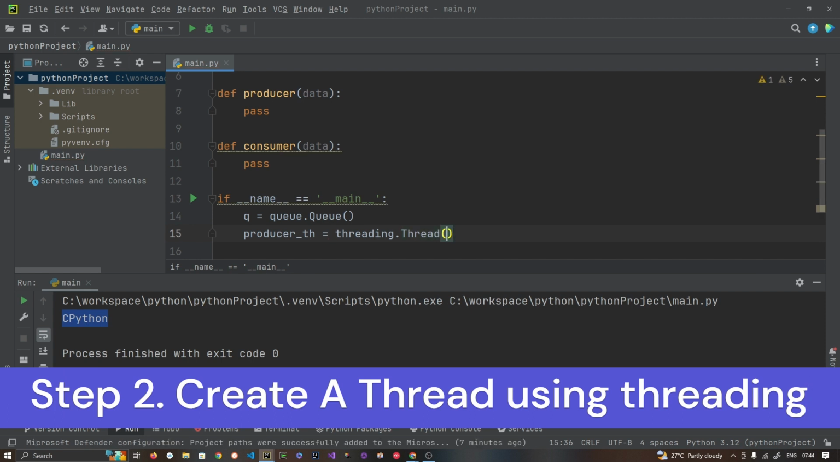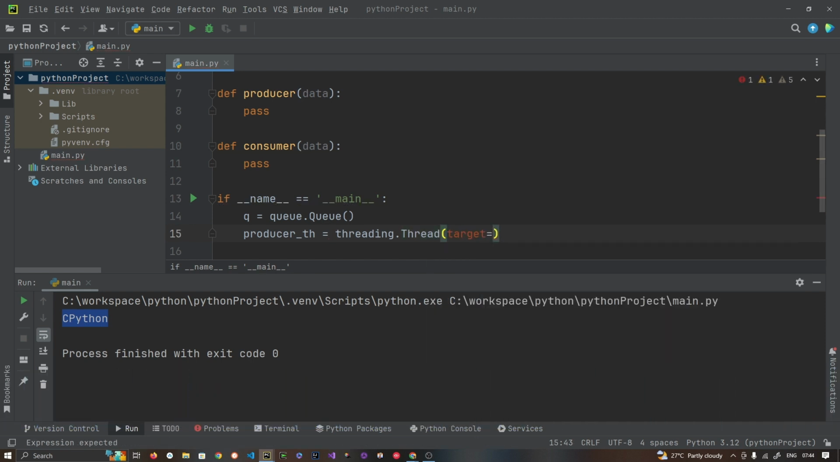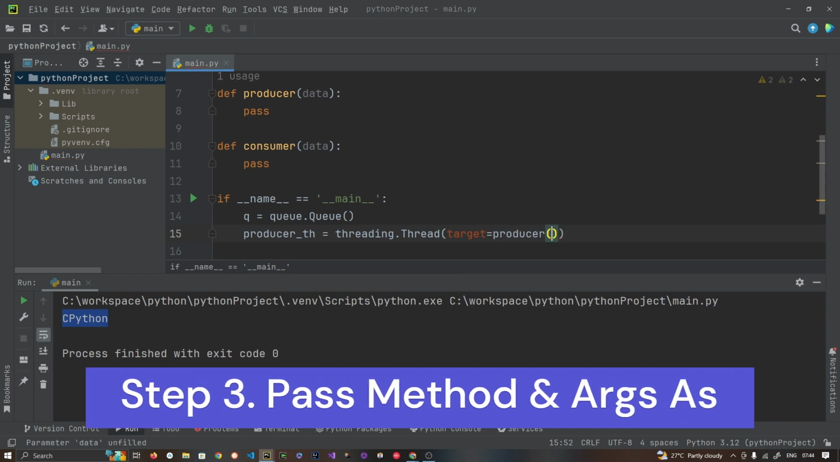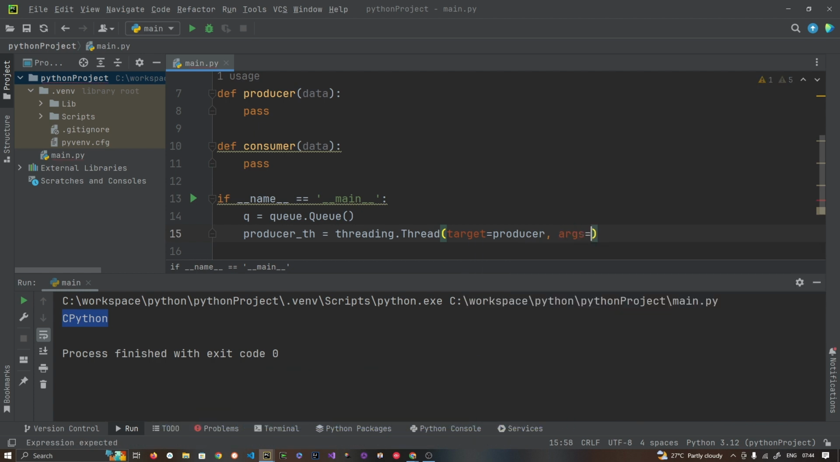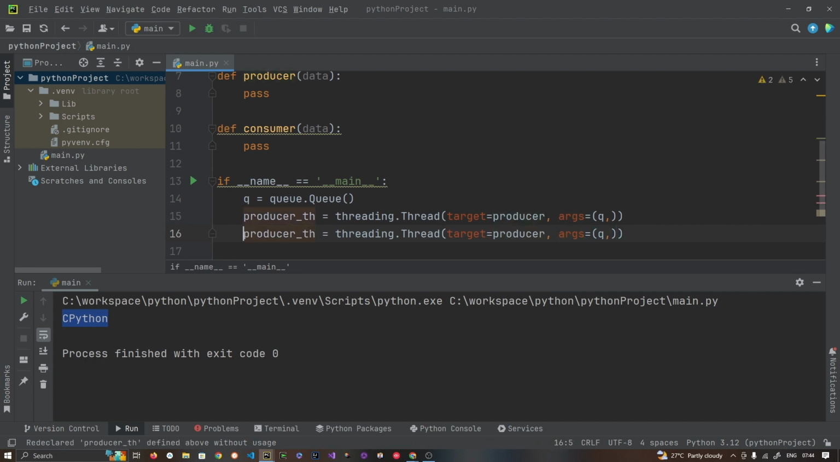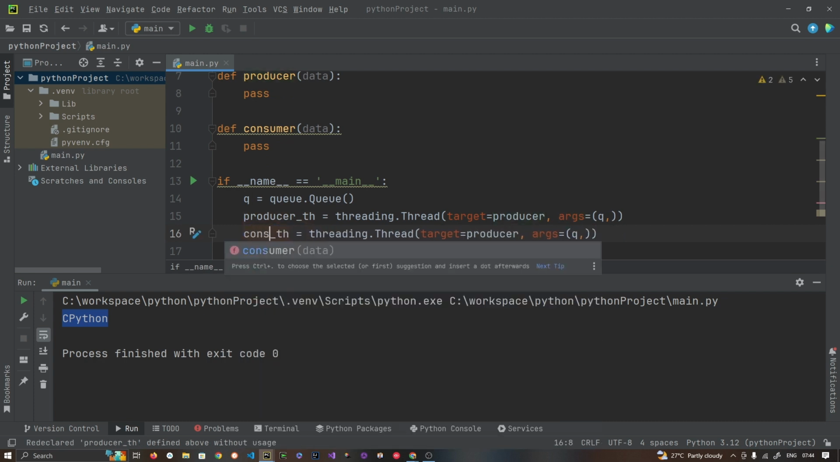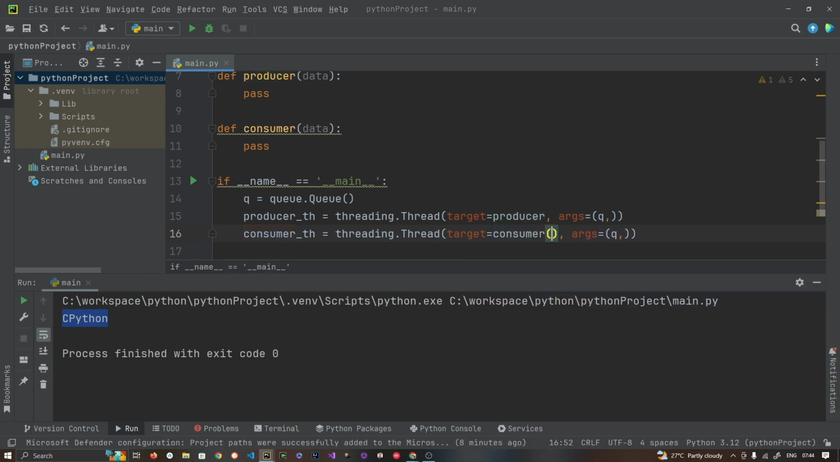And here the first parameter we pass is the target method that we wish to execute in parallel. And the second parameter that we pass is arguments. In that, I'm going to pass the queue, right? Queue. That's it. So let me copy paste. Same for the consumer. And here the method is consumer.